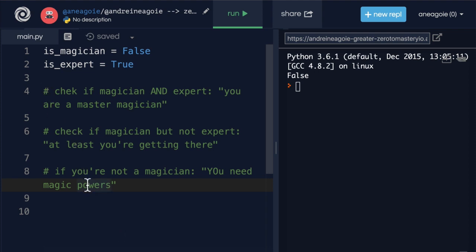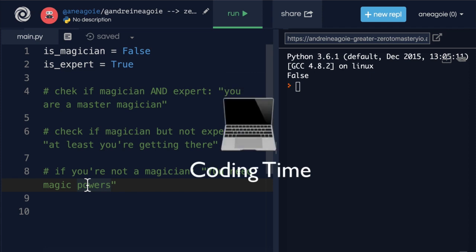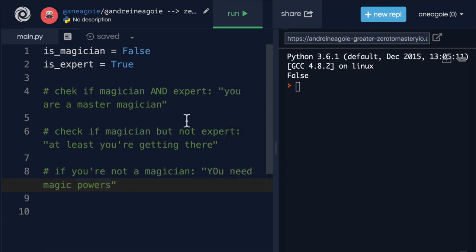You can pause the video if you want and try it yourself in a REPL. Otherwise, I'm going to keep going with an answer. But you should be able to solve this fairly easily if you've been following the videos and exercises so far. So let's start with the first one, where we say you are a master magician.